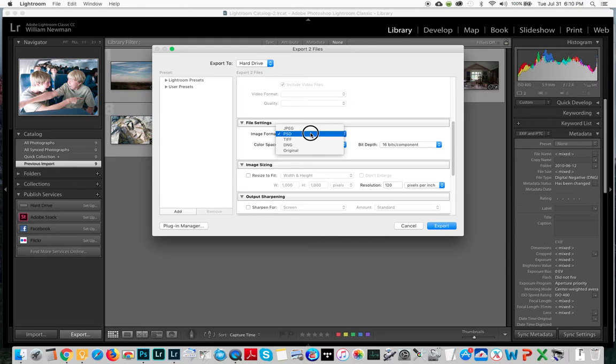File settings. This is very important here. You've got several options. You could export your images as JPEGs, TIFFs, DNG, which is a raw format, or original. And original is going to be a raw format, or however you have the images in Lightroom. In this assignment, I want you to select PSD for Photoshop document. It's a Photoshop file. Color space, I prefer ProPhoto RGB, but you could choose some of these other options depending upon what you're using them for.